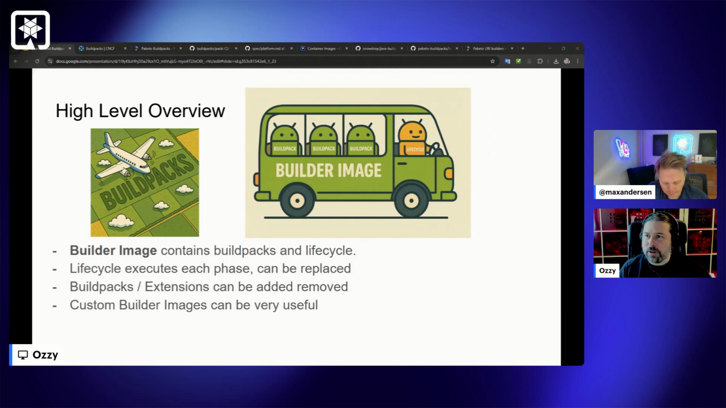But if you were building one that wanted to do Java and Node and whatever else, then the bus gets a bit bigger. The problem is that the larger the bus gets, eventually people start getting annoyed because there's no parking when they try to download the thing every time, because it's getting quite unwieldy. So we talk about the fact that a builder image contains build packs and extensions. Think of extensions in the same way as you think of build packs, except there's special cases.